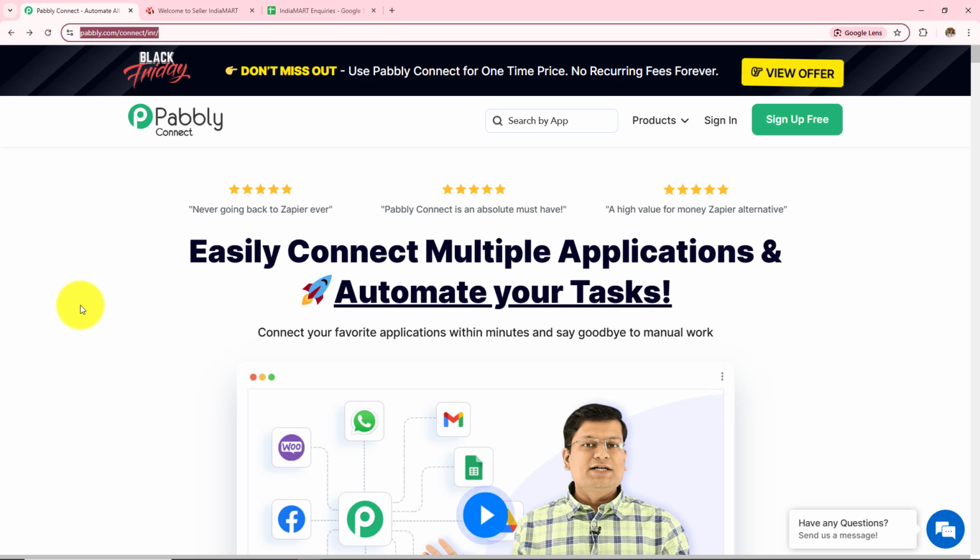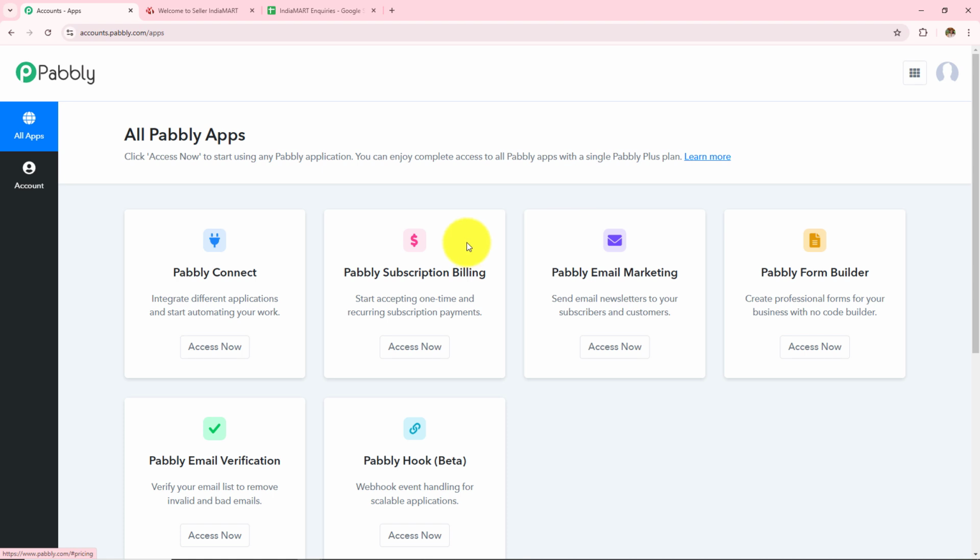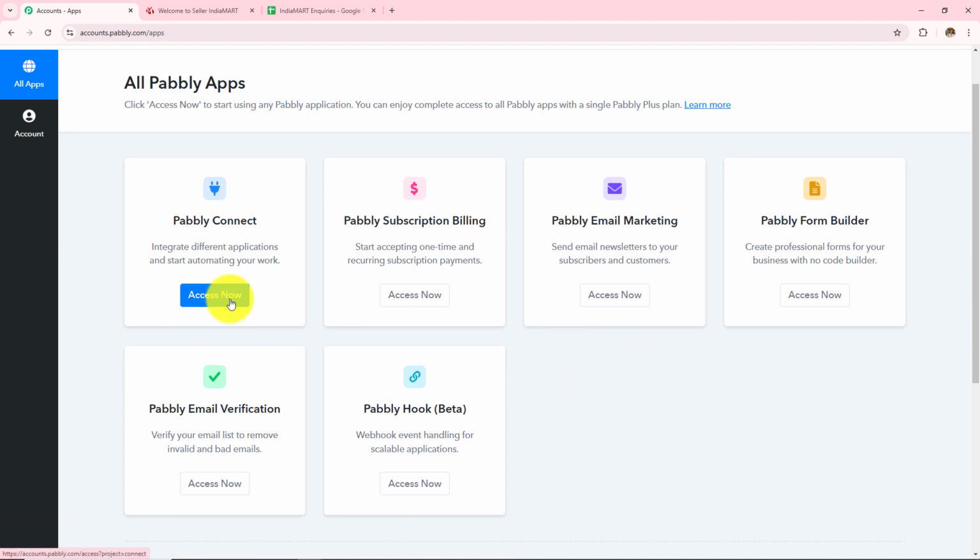Now after browsing the website, we need to sign in to our Pabbly account. On the top right corner, you can see two options, sign in and sign up for free. If you are an existing user, click on the sign in, but if you are a new user, click on the sign up for free, and this will give you 100 tasks free on monthly basis. As I'm an existing user, I'll click on the sign in, and here a dashboard has appeared showing me all the Pabbly applications. Here I have to click on this Pabbly Connect Access Now.